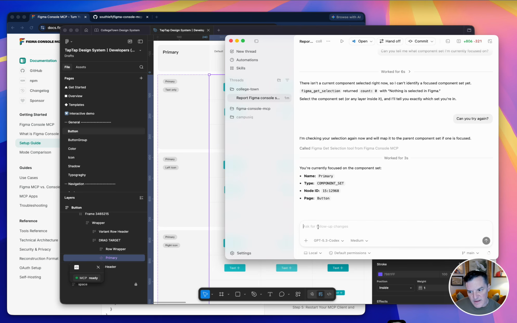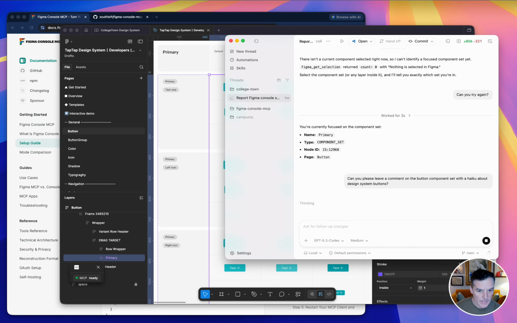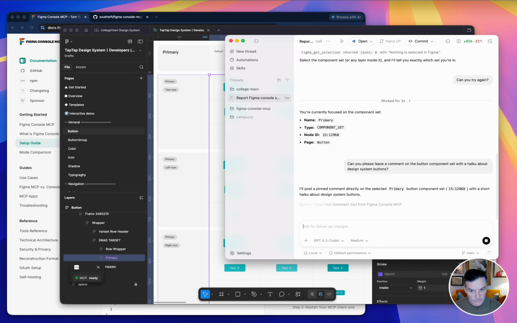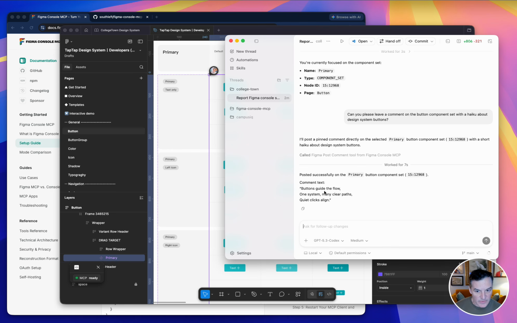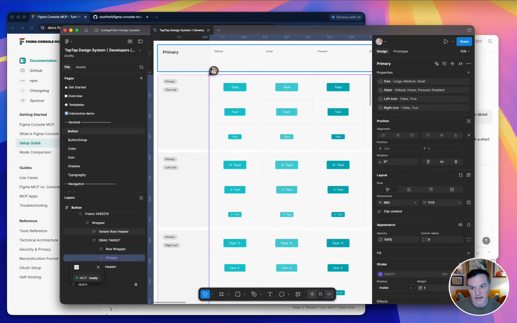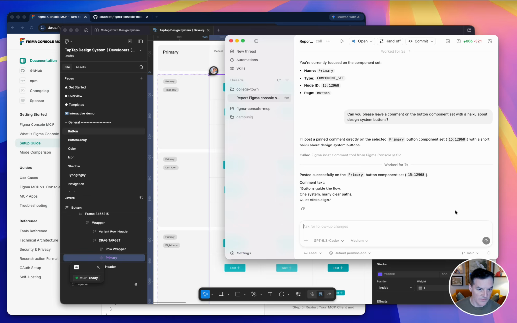Can you please leave a comment on the button component set with a haiku about design system buttons? So this is just me confirming that I can write back to it. Oh, and you saw my little head pop up over here. Here's what it says, but if I can go over here and look at it, you'll see that it said, buttons guide the flow, one system, many clear paths, quiet clicks again. That's great. That's wonderful.